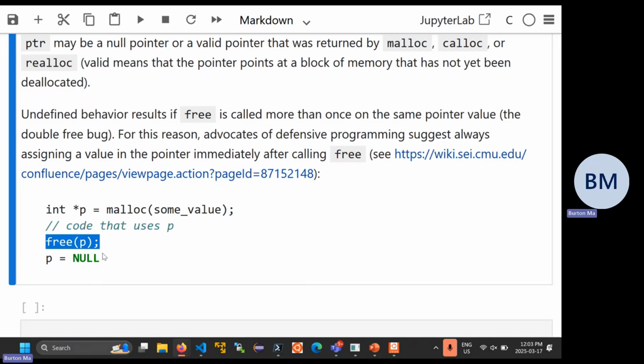No, the only way to do it is if you happen to have another pointer that points at that memory. And if you don't, there's no way to do it. All right, any other questions?